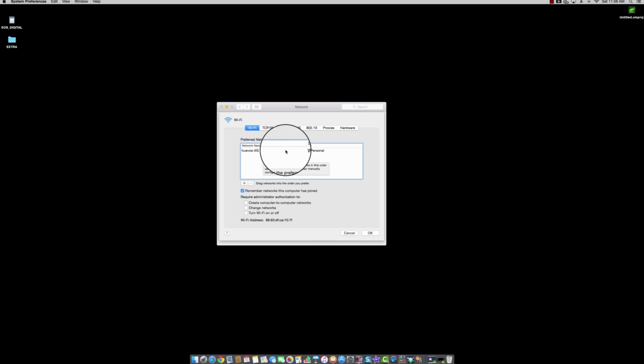Now, I've already fixed this computer, but let's say you travel a lot and you connect at Starbucks, at hotels, at work, at home. Basically, you will have a lot of preferred networks here, and you have to delete them one by one. So the first thing we do is click on them and click on the minus button. That will delete those networks.